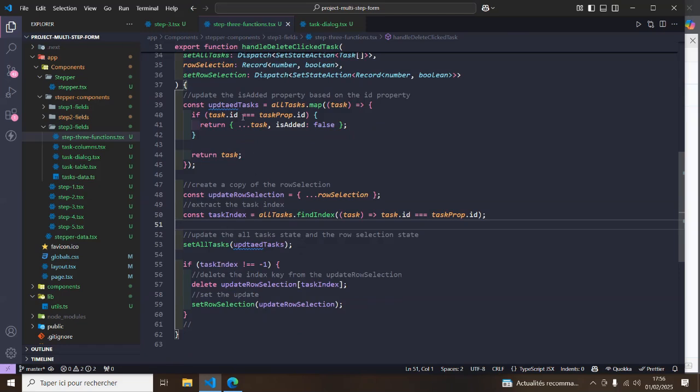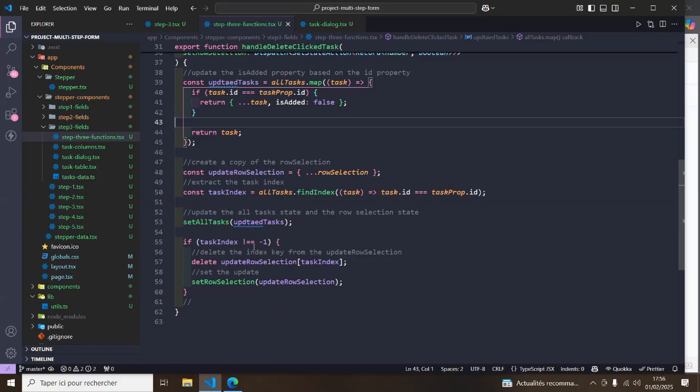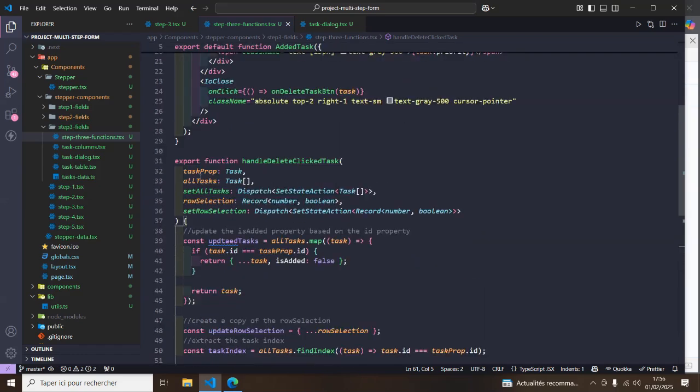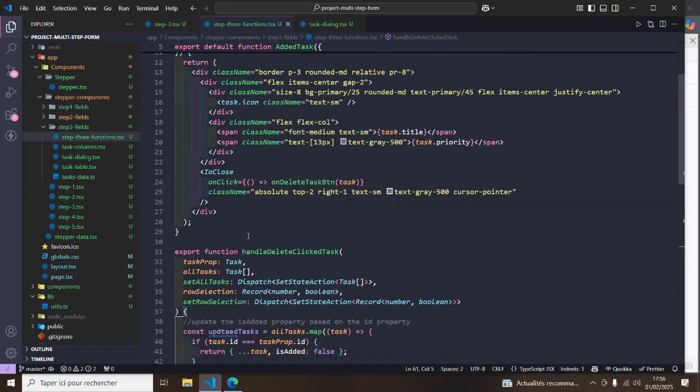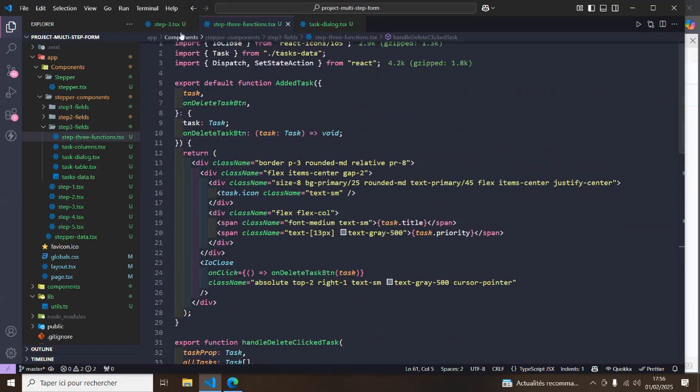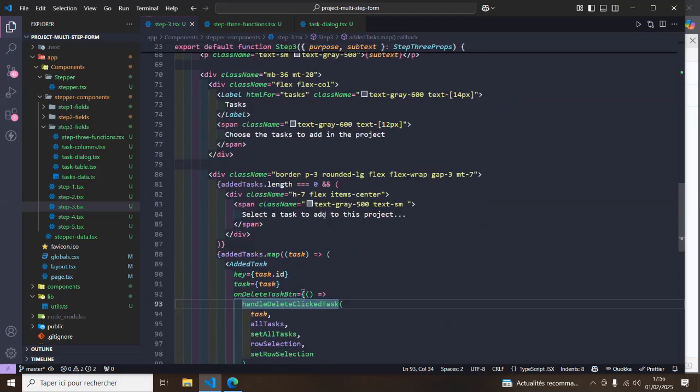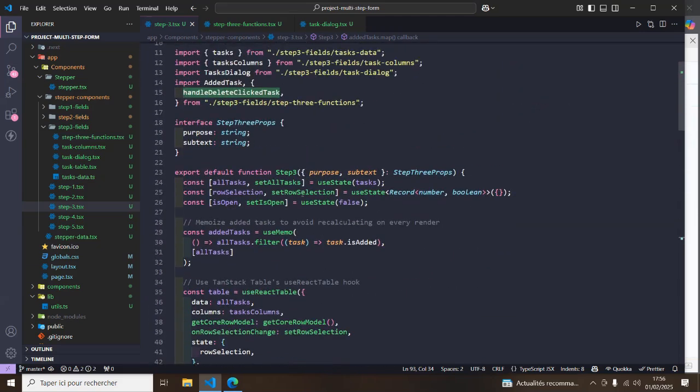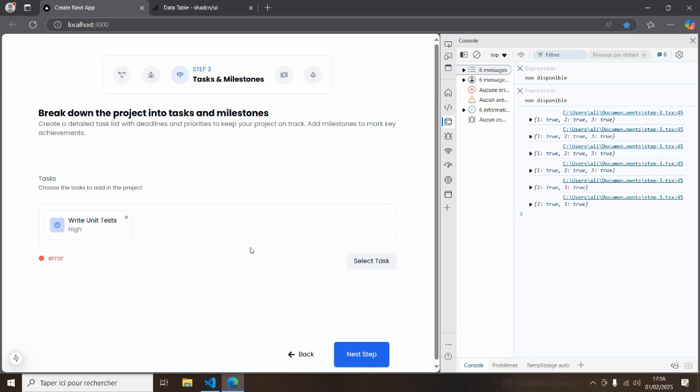we are going to update the all tasks by using the updated tasks. And if the task index has a number, meaning that we found the task index, we're going to actually delete it from the updated row selection. So we're going to use this delete function, and we're going to update the row selection. So this is why we are using all of these elements inside this handle delete select collect task. So as you can see, there are a lot of things going on in this actual component, but everything is working fine.